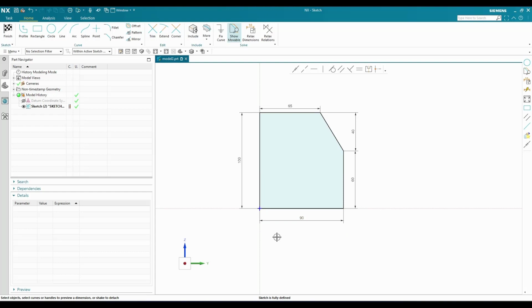Okay, so now we can see here our sketch is completely constrained. So how are you going to know it? By color. You can see here all the curves are converted into a black color. Okay, and you can also see down here that the sketch is fully defined.